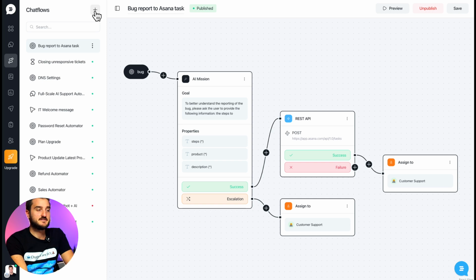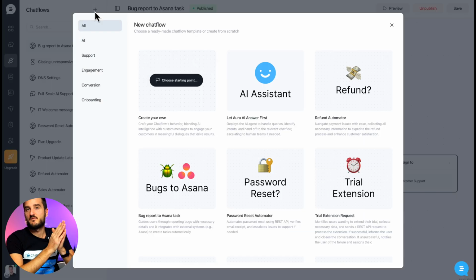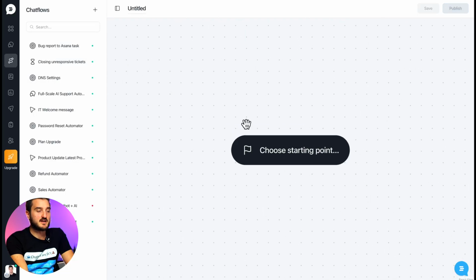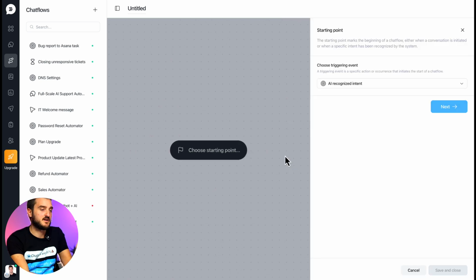So when you click on this, you will have plenty of templates to choose from. Basically, we're going to build this one: Let Aura AI answer first, but we're going to create it from scratch, so you will learn the steps it takes to build a chat flow. When you start from scratch, you will need to decide the starting point of this chat flow. What should be triggering this chat flow, right?